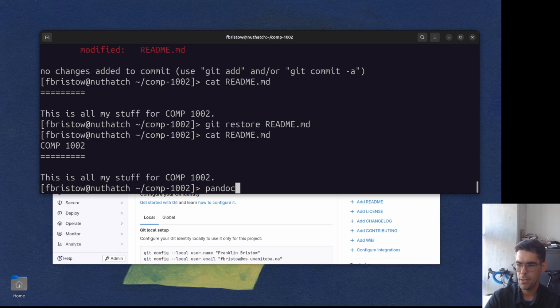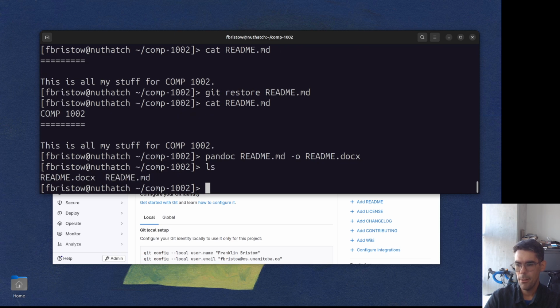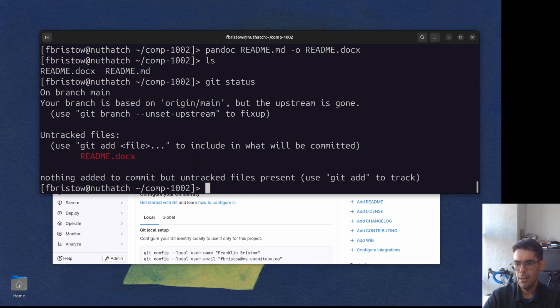So first, I'm going to do this. I'm going to say pandoc re tab. I'm going to say -o, and I'm going to make this a docx file. So I'm going to convert this into a docx file. And if I run ls here and I run git status, there's this readme.docx file that shows up, but I don't want to keep track of that file. I need to tell Git to not keep track of that file in a special file that's called gitignore.